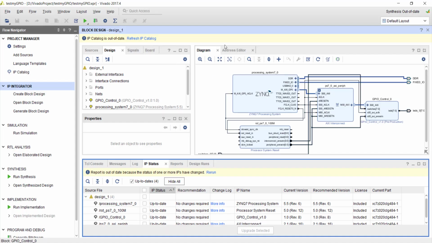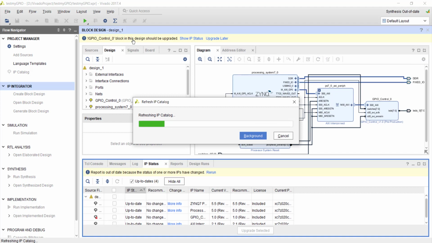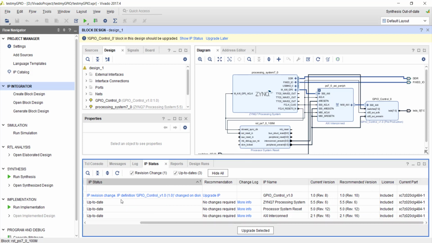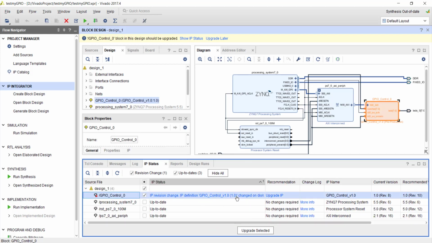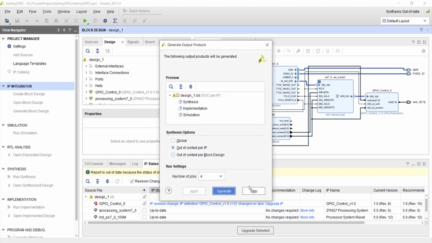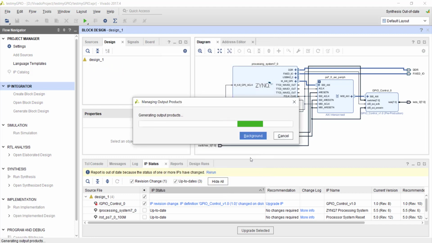That means if I come back to Vivado where I created the system, it says IP catalog out of date. That means some IPs have changed. You need to click refresh and click show IP status, and here it shows GPIO control has changed on the disk. So you need to choose upgrade selected. Okay, so it upgrades to the newer version. Although the Verilog code didn't change, it detected the component.xml file has changed. That's why this warning came. Okay, you can generate everything once again.